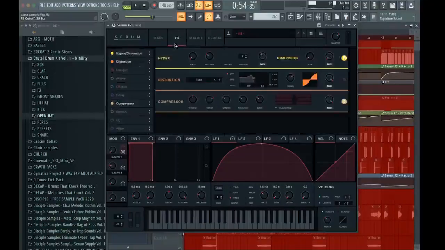Processing in-house is pretty simple. We have a hyperdimension with the rate on 0, the detune on 28, and the mix on 41. That has 7 voices. The dimension is turned down all the way. We have a tube distortion, filter is off, drive is on 66%. This is actually deactivated, so I didn't actually have to talk about that. But we do have a multi-band compressor with the gain on 12.3 decibels and the mix at 100%.